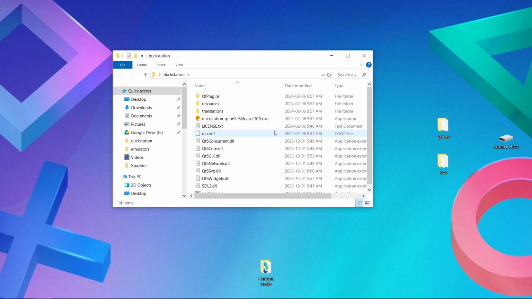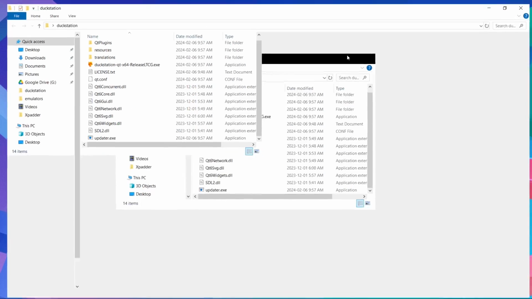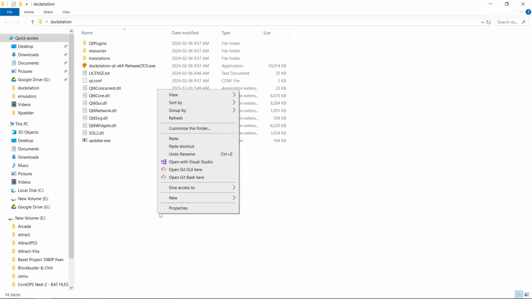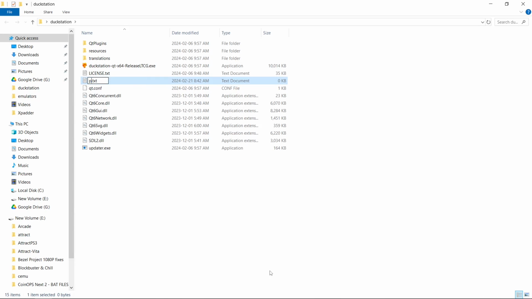We're going to open up our folder, and before we launch the emulator, we'll right click on a blank space, new text document, and we're going to name it portable. Just like that. So that's step one to make this completely portable. Now we're going to run the emulator.